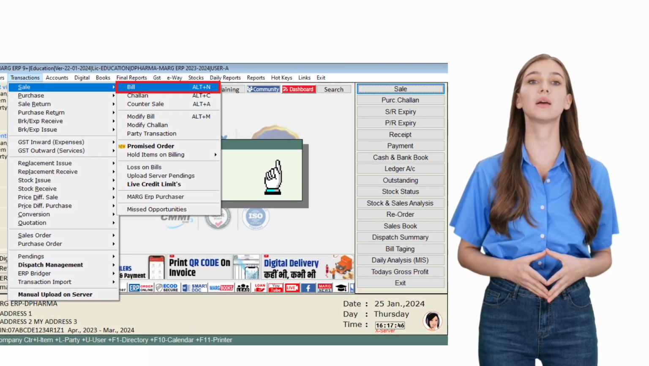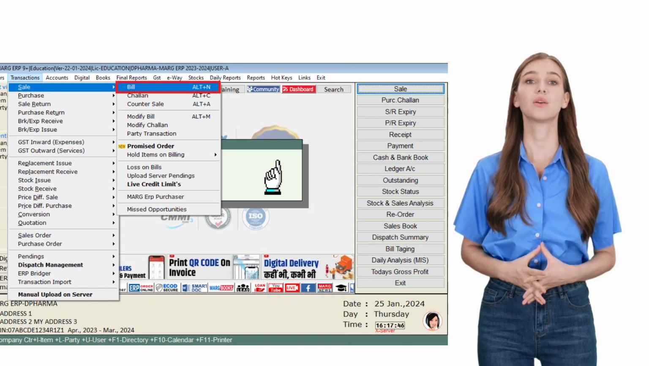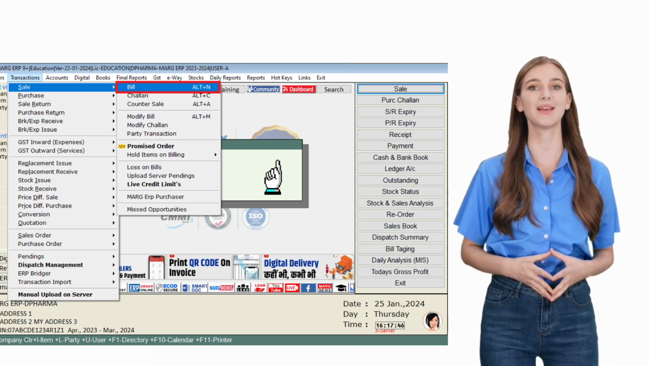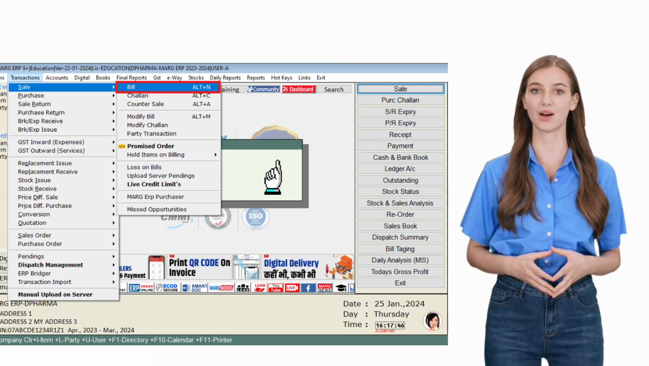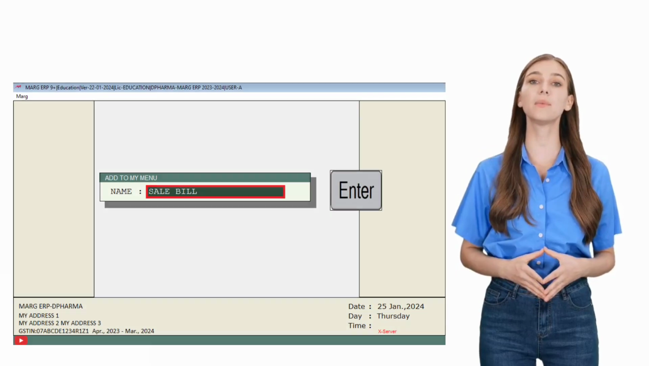Now the user will select the option that needs to be added. Suppose go to Transaction option, then click on Sale option, and then click on Bill option. An Add to My Menu window will appear.